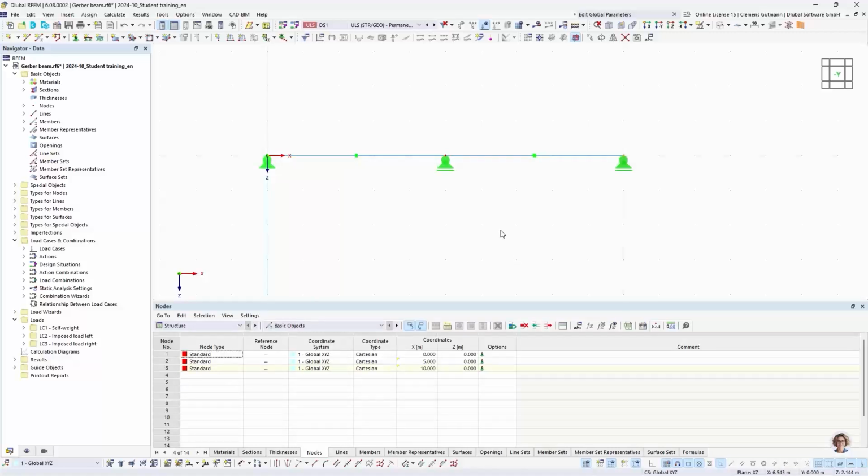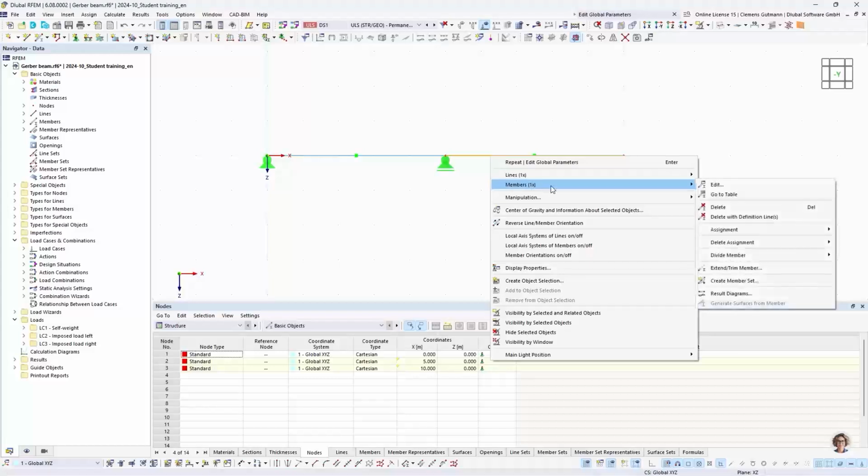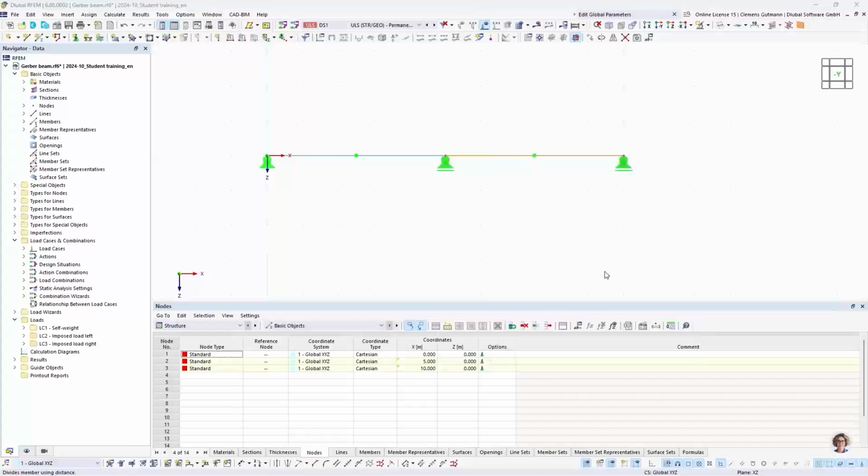Now we need to divide that beam because we need another node where we can place the hinge. So we right click on the member, go to members, divide member, and then by distance.